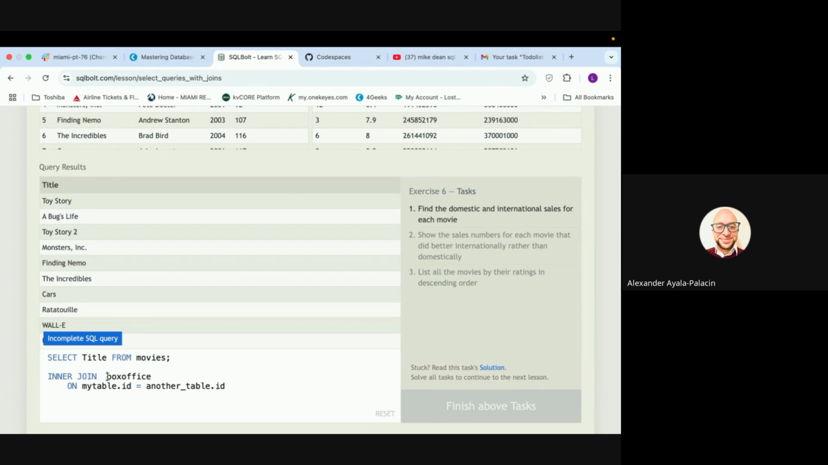Okay. On. So there always has to be an on with inner join, I believe. So that's your first table. What's the first table you do? Don't get rid of the... Oh, so it'd be movies. Nice. Yep. Cool. And what's the other table? Box office.